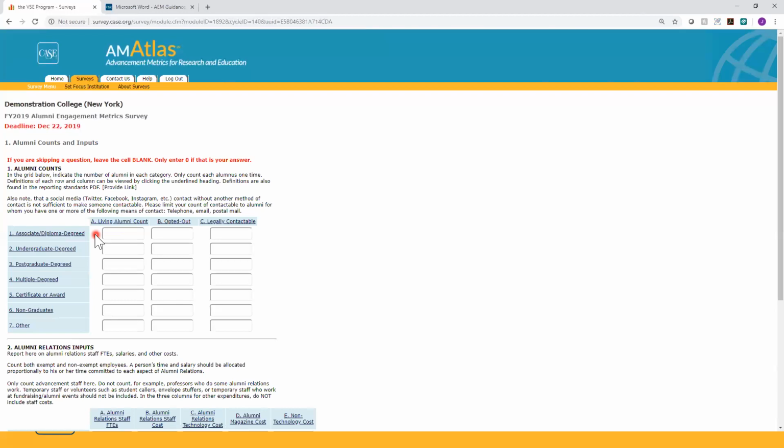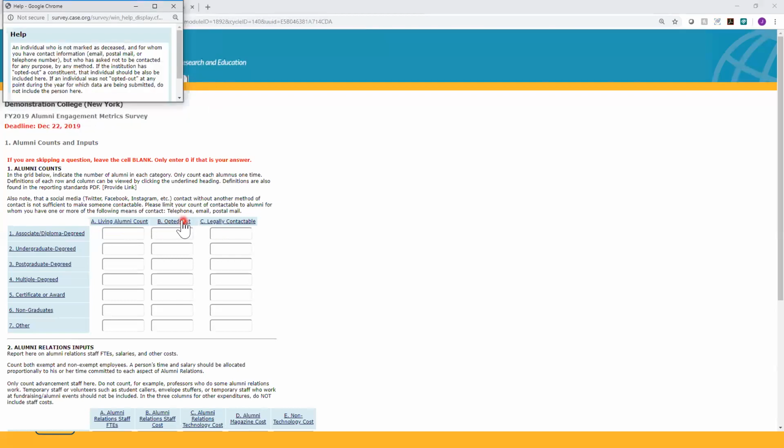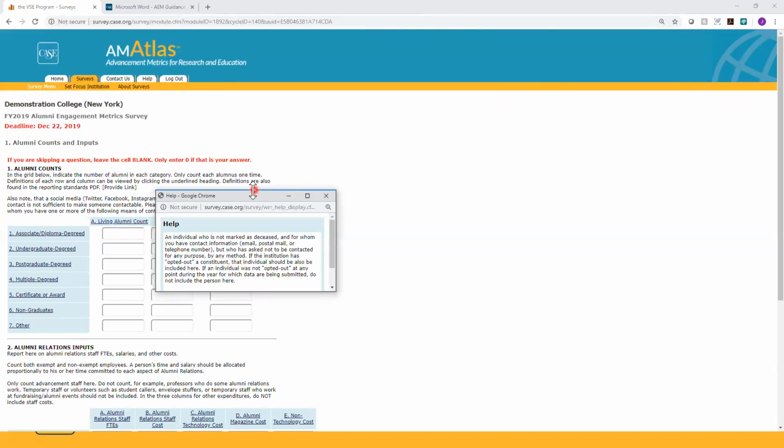instruments. As you're filling this out, at any point, if you need additional information, you can, of course, go check out the guidance document, or you can also click on the rows or columns, which also contain pertinent definitions. So, for example, notice that for each category, we ask for 3 counts: the living alumni count, opted out, or legally contactable, which we discussed earlier. So if we click on opted out, for example, we can see that the requested input is for individuals who have either asked not to be contacted for any purpose or where the institution itself has opted out the constituent from communications.